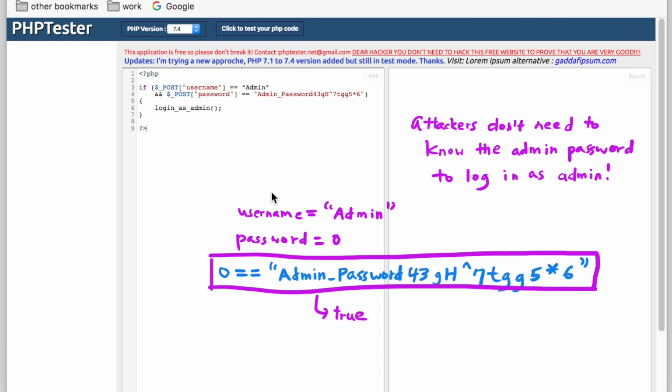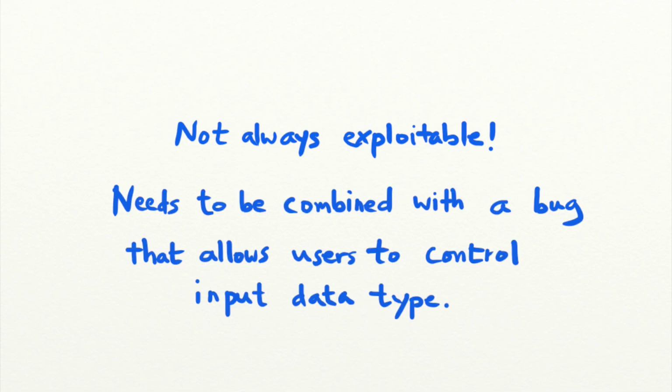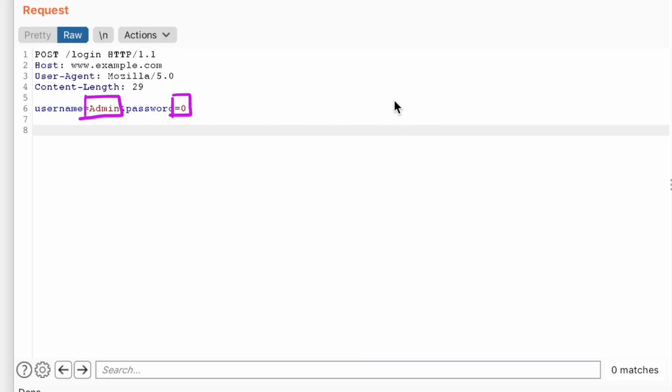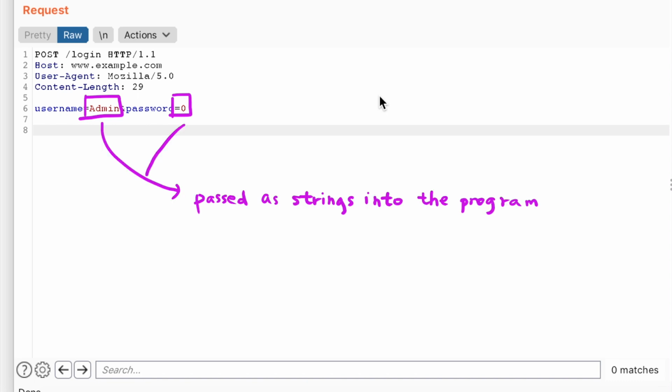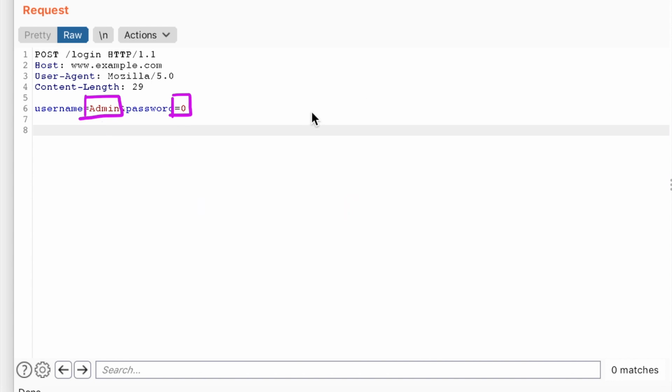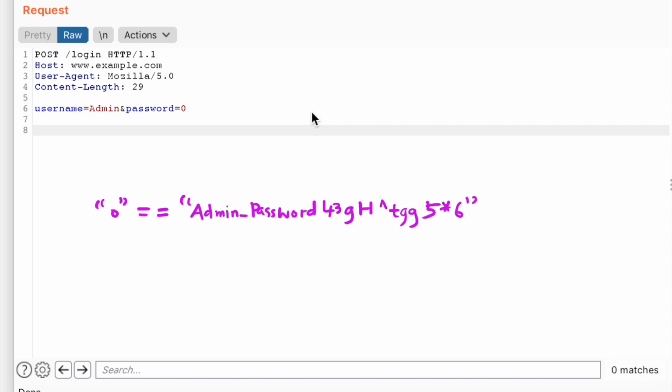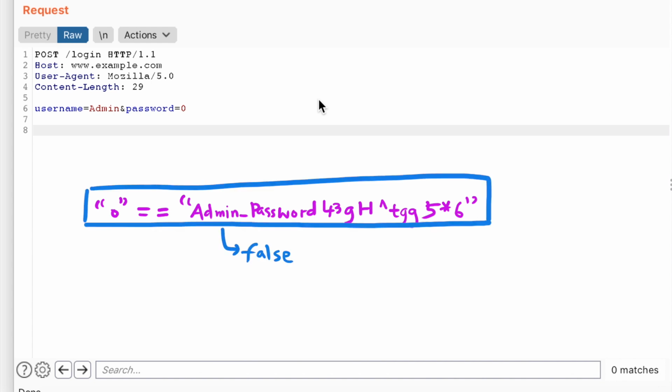However, this vulnerability is not always exploitable. It often needs to be combined with a deserialization flaw. The reason for this is that POST and GET request parameters and cookie values are, for the most part, passed as strings or arrays into the program. If the POST parameter from the example that we mentioned before is passed into the program as a string, PHP will be comparing two strings, and no type conversion would be needed. And the string 0 and the admin password are very obviously different strings.